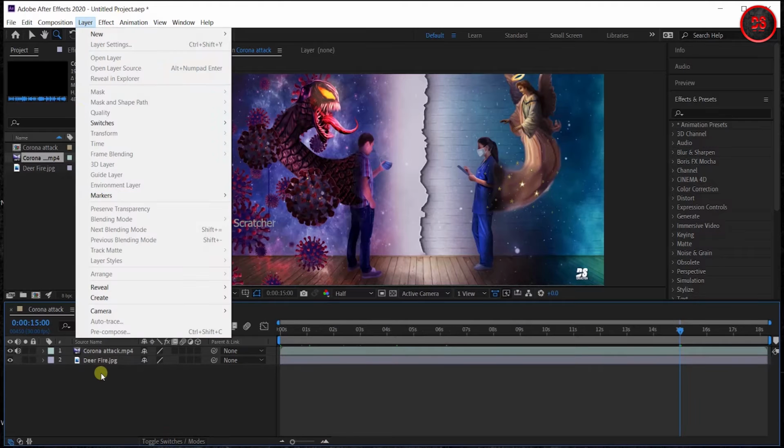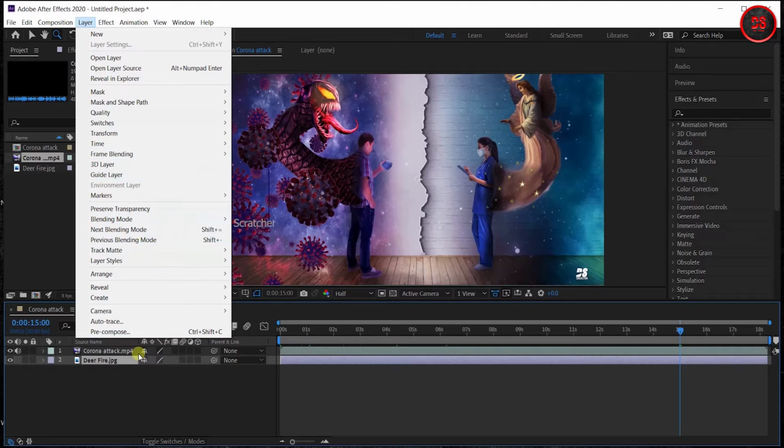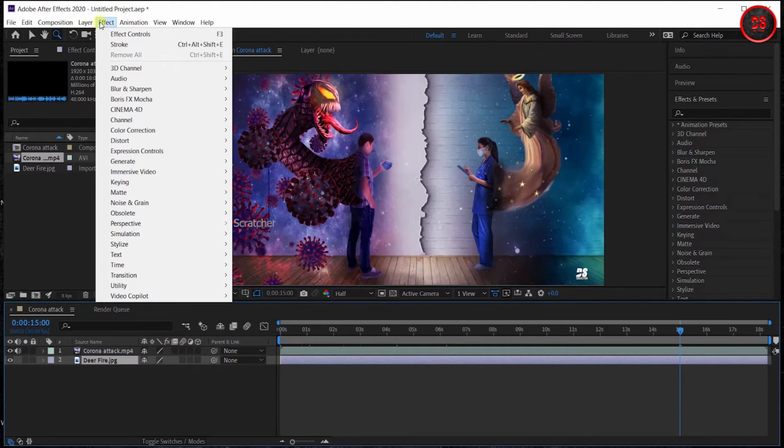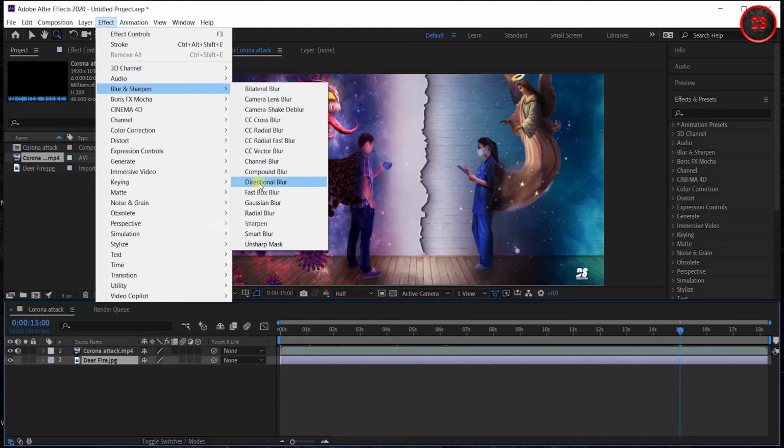Then after the layer work is finished, go to Effects. Effect Controls has the shortcut F3. Going to 3D Audio also, if you need pausing, reverse, stereo mixer, delay, everything is here. Blur, you know about the blurring effects. Photoshop, you may also know about that.